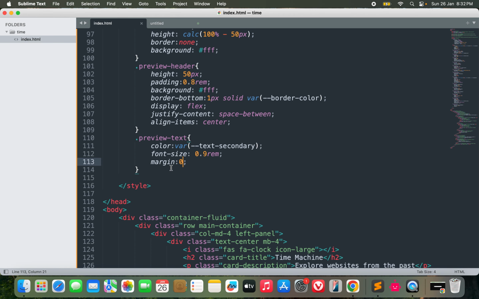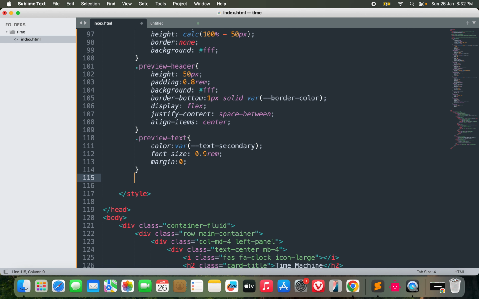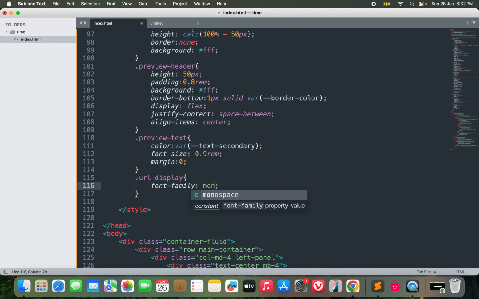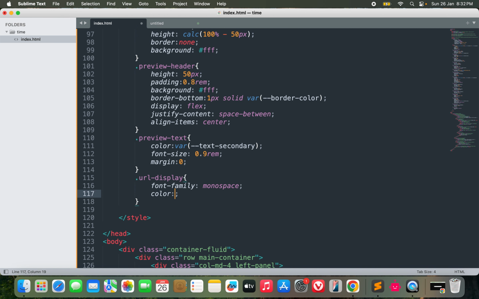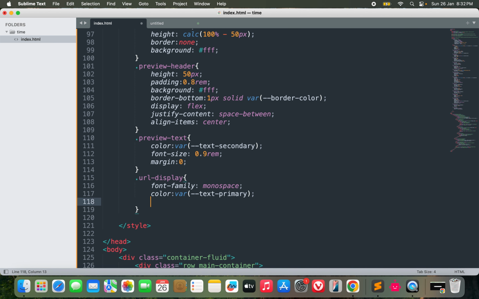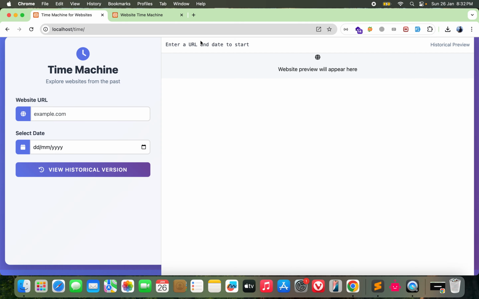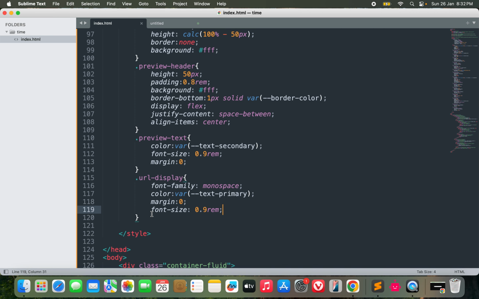Okay, that looks good. So after preview text, for URL display, I'll have font family of monospace. Color could be primary color, maybe text primary, and then margin 0 with font size 0.9 rem. Okay, now it looks good. So because of this thing, I need to manage this thing and then it will work fine, I guess, the iframe part. So for the placeholder content, height 100%.